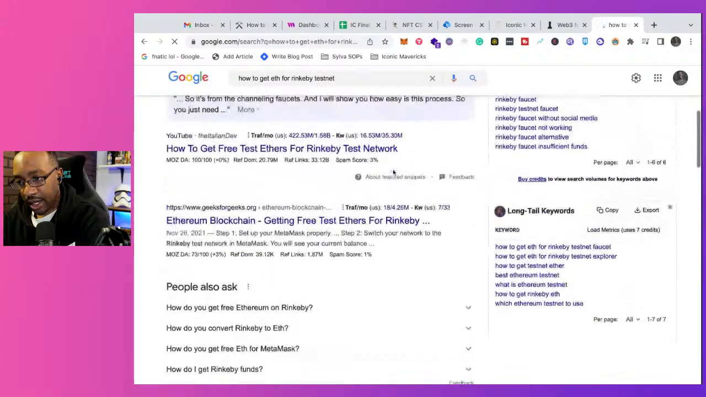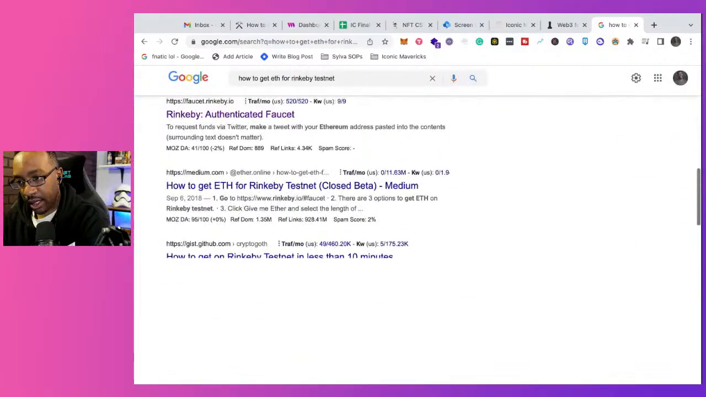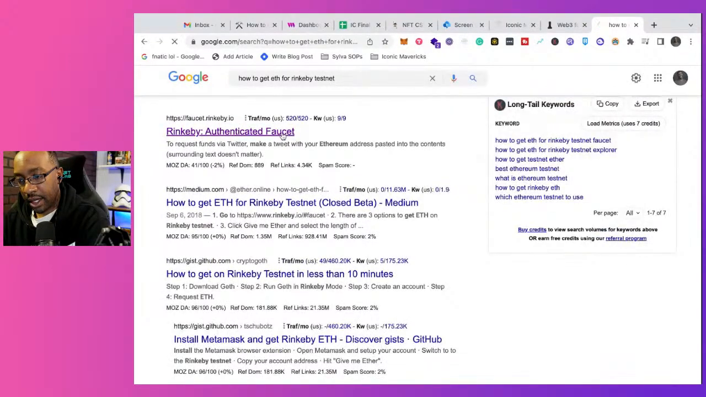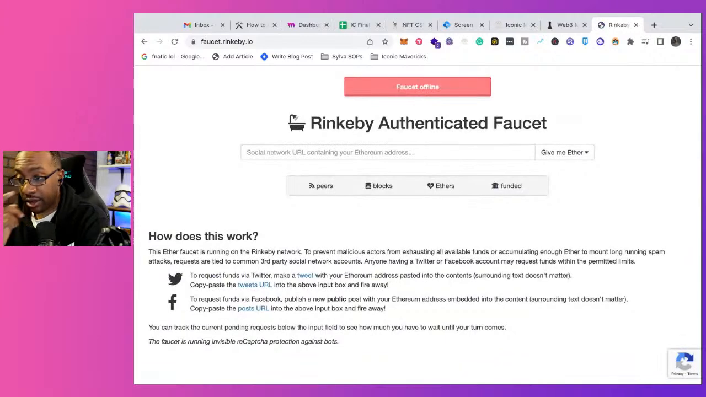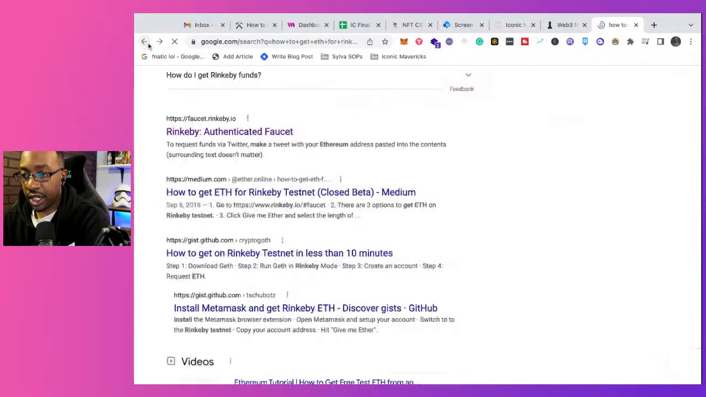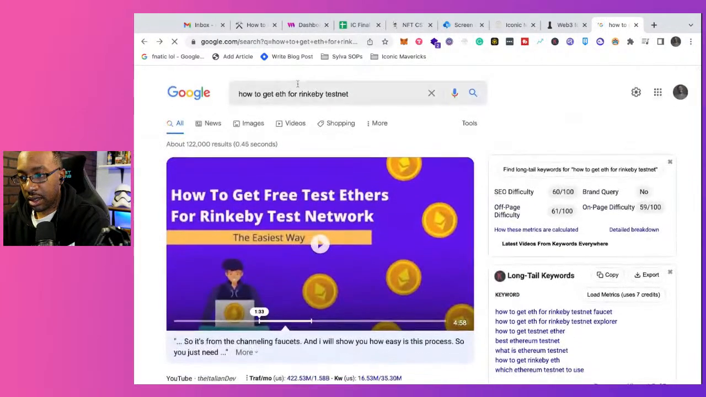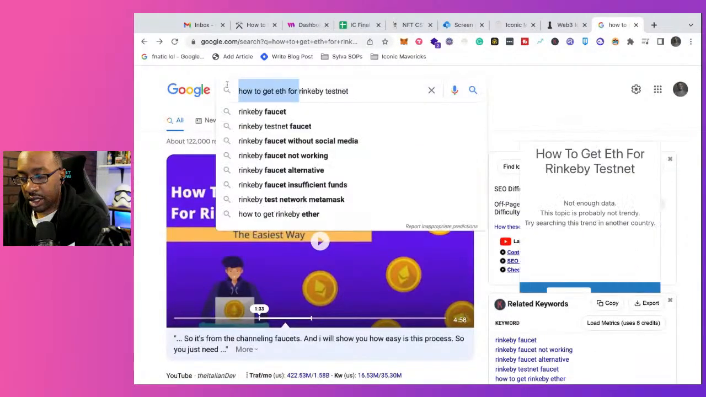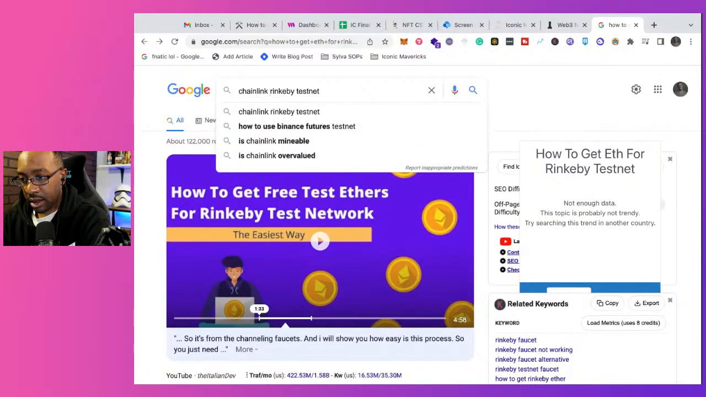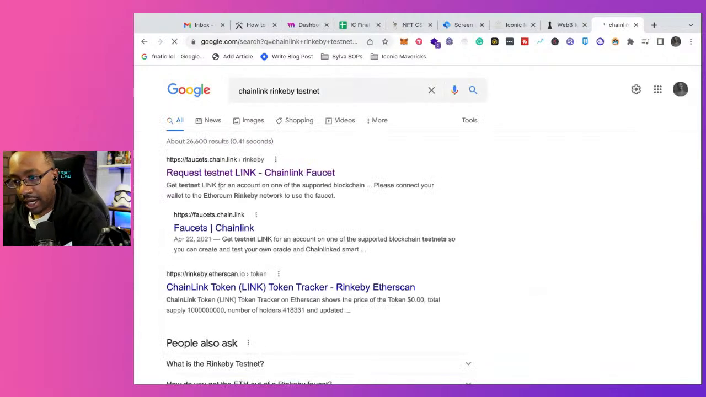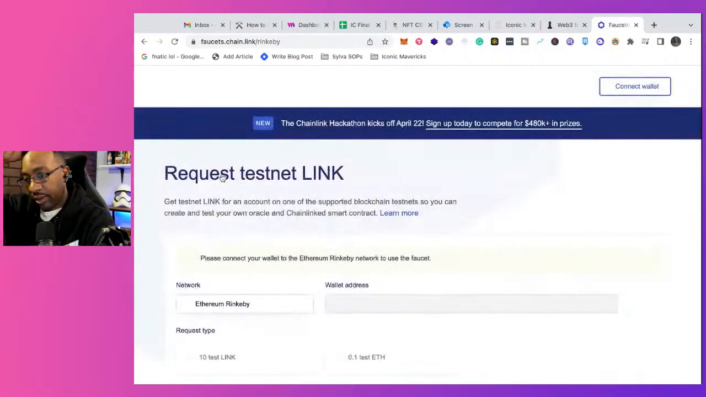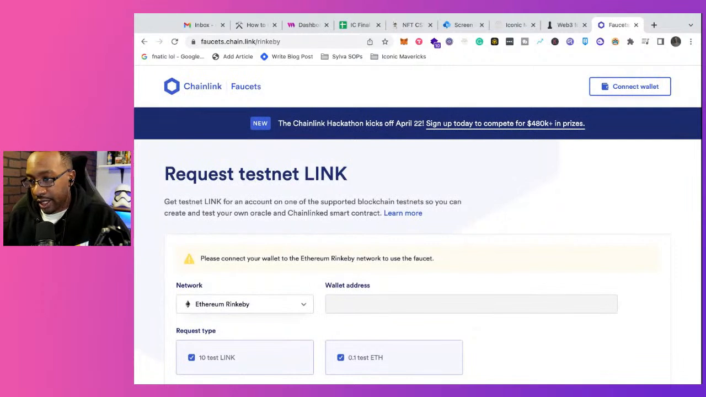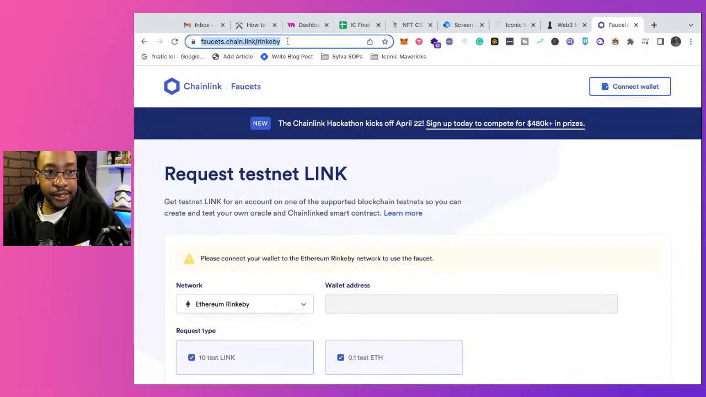Where is the testnet? Where can I get that Rinkeby? You just go for this faucet, or you can go through Chainlink. Now I'm going to Chainlink. Chainlink is a lot easier. I'm adding that link. Yeah, that other faucet is jacked up. Okay, let's go with that.